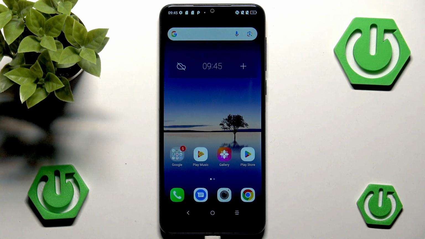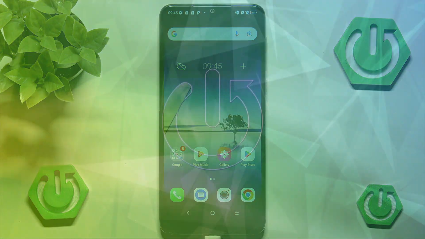In this video, I will show you how to fix your screen rotation not working on ALCATEL 3. Let's begin.